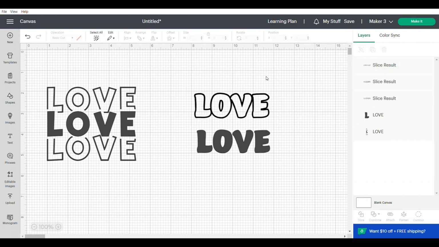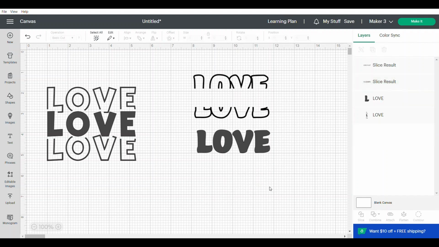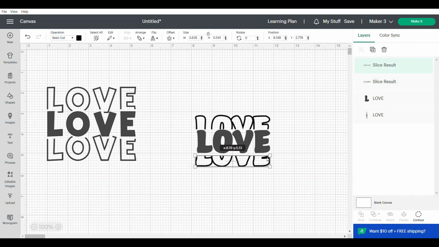Again, I'm going to remove all of the parts that I don't want. And then I am left with just the top and the bottom that I'm going to stack around my full word. So here I'm going to go ahead and align those. It doesn't have to be perfect at this point. We're going to fix that later.